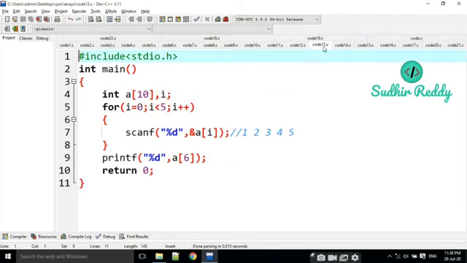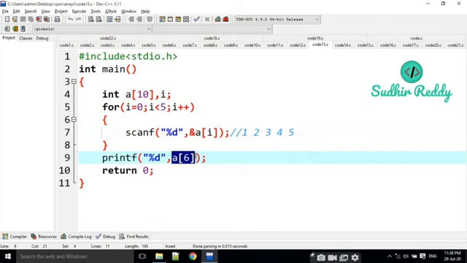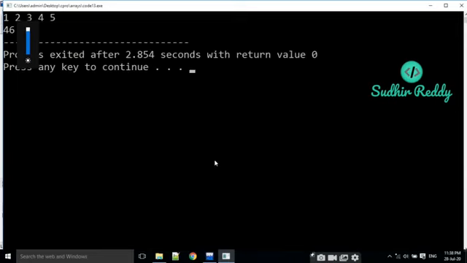The next question. Here I am reading, for example, 1, 2, 3, 4, 5. If I am going to print A of 6, what is that? I already discussed this. If it is out of range, when we are using the scanf function and printing that out of range value, it is a garbage value. No doubt. That 46 is a garbage value.